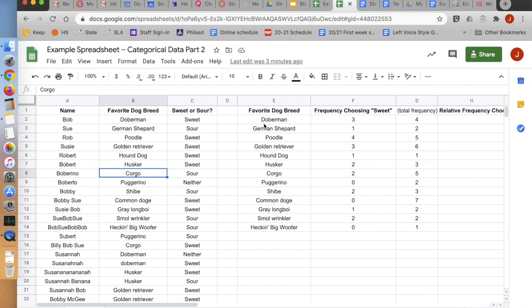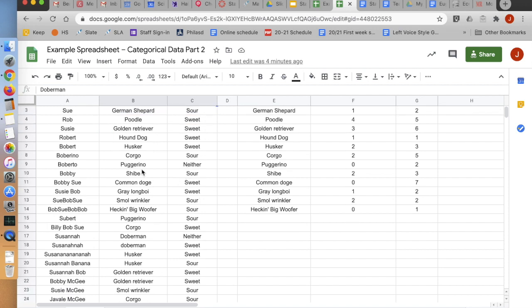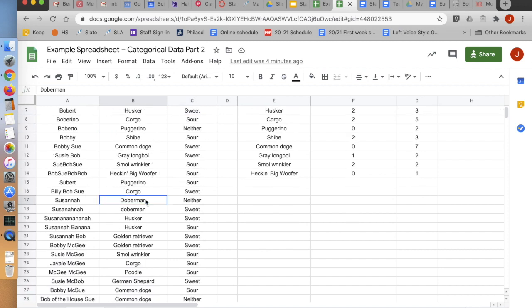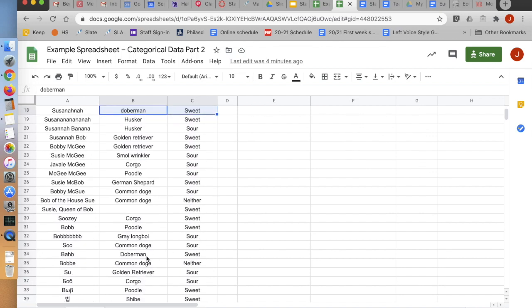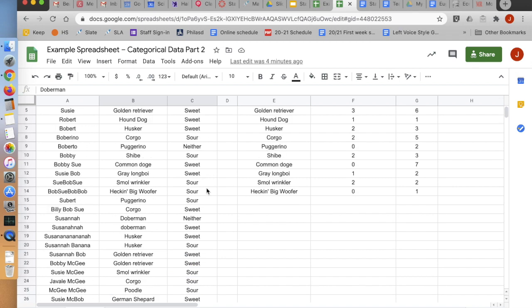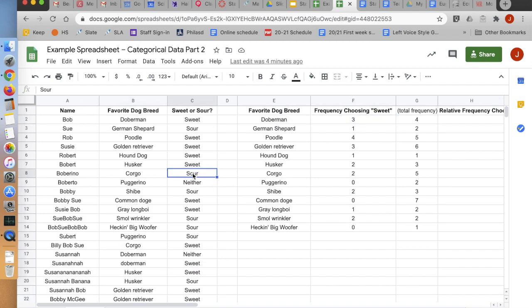So I'm asking, how many times did somebody say their favorite dog breed was a Doberman? And of those people, how many of them chose sweet? So we know that four people chose Doberman. And to figure out how often they chose sweet, I can just scroll down, right? Here's Doberman and sweet, so that's one. And then Doberman and neither, so that's still just one because that's not sweet. Doberman and sweet, that's two. And the last Doberman is right here. And that's sweet, so that's three. Three people chose sweet. Now you might be saying that's kind of tedious and it's easy to make a mistake.